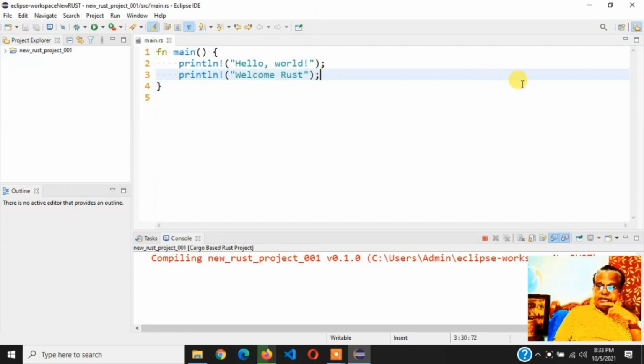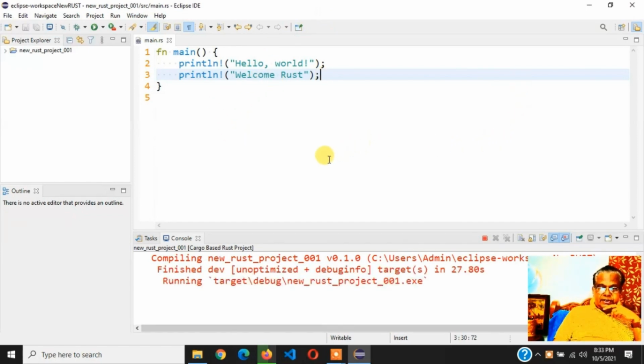You can customize this editor like anything. This output editor also you can customize. This is the editor where you are writing the code. Yes, Rust project 001.exe. It will come now. Hello world, welcome Rust. Look, output has come. As I told you, you can completely customize this.